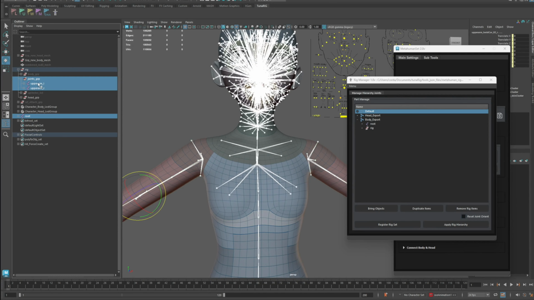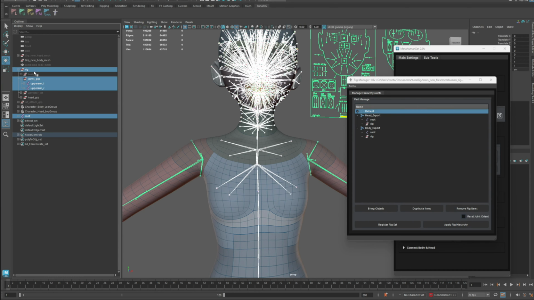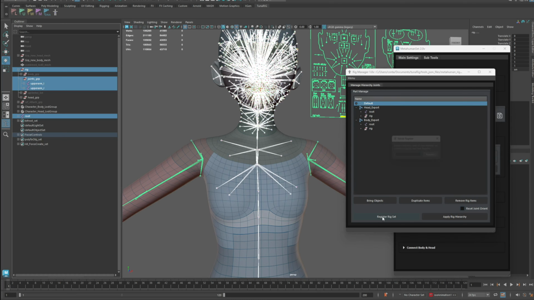The parent group of the two joints is the joint group, but you shouldn't stop there. Just like the existing sets, it's best to include the top-level group as well. In this case, that's the rig group, so you should select that too. With everything selected like this, click Register Rig Set and enter a name for your new set. Then, you'll be able to see your newly registered set added to the list.